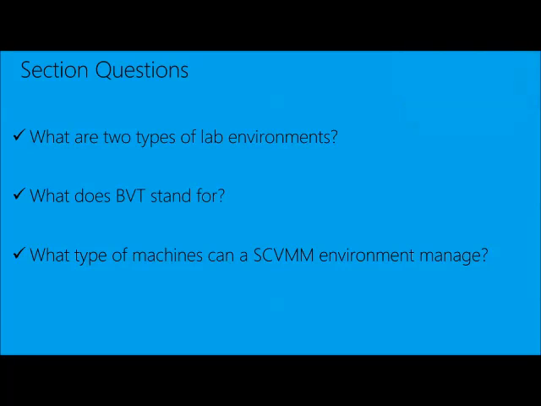So here's our section questions. What are two types of lab environments? Well, you've got your standard lab environment, and you've got your virtual. Can you say it? SCVMM? SCVMM, yes. Okay. Thank you. Good job. Appreciate that. What does BVT stand for? So that's the build verification test, which is also a smoke test. And what type of machines can an SCVMM environment manage? Pretty much any Windows machine. Yes. Primarily virtual machines. Right.